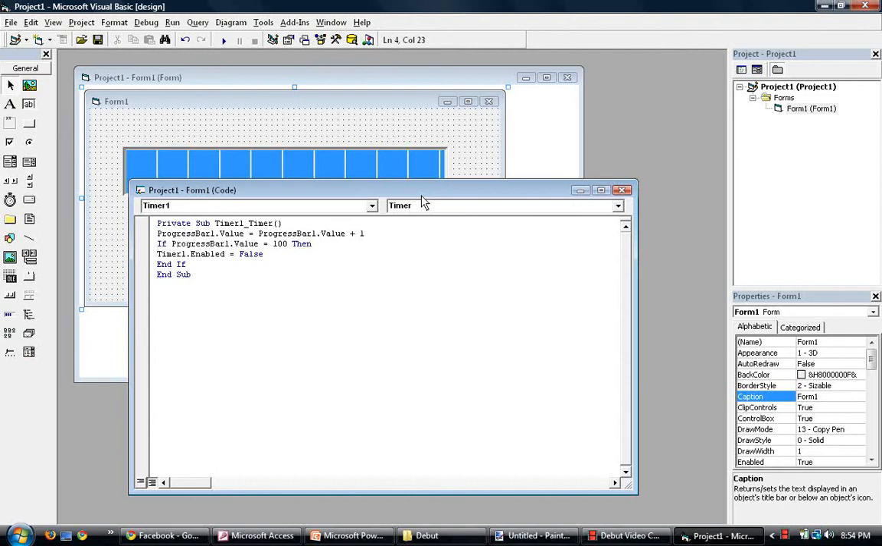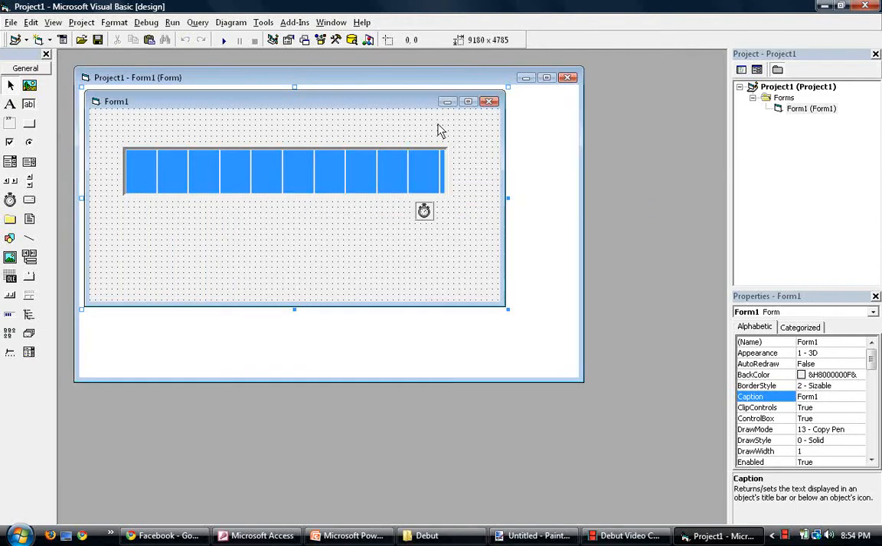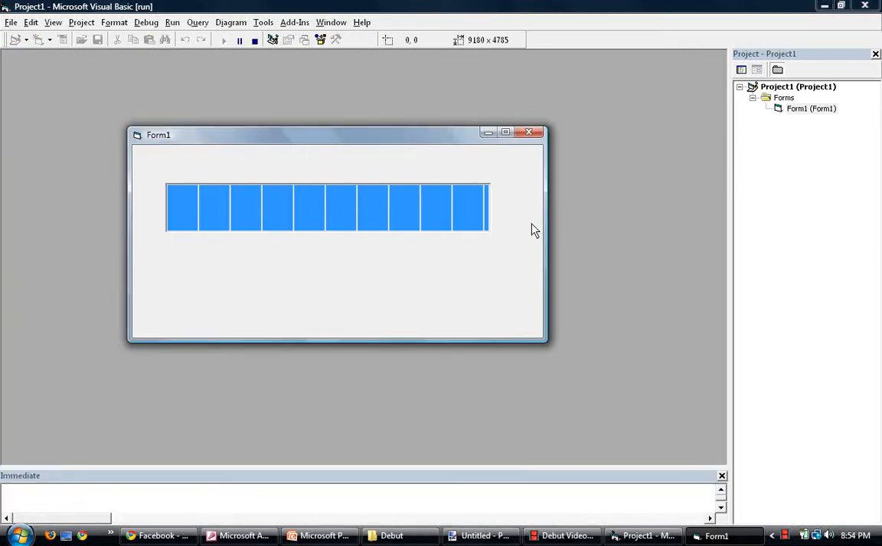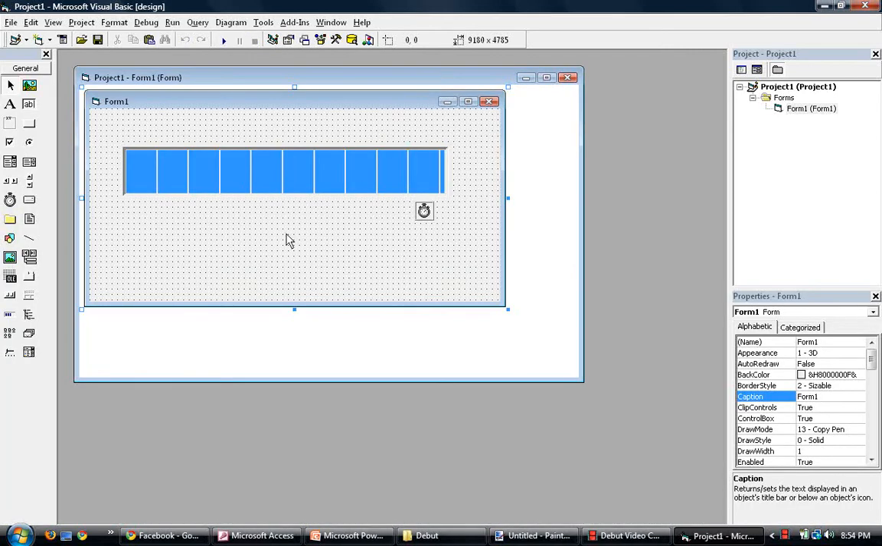So now, let's say okay, we have a successful progress bar here, or a loading bar. So what if we want percent of how much it's done? So let's make a label. Okay. And the label's name is label 1. So consider the text inside the label.